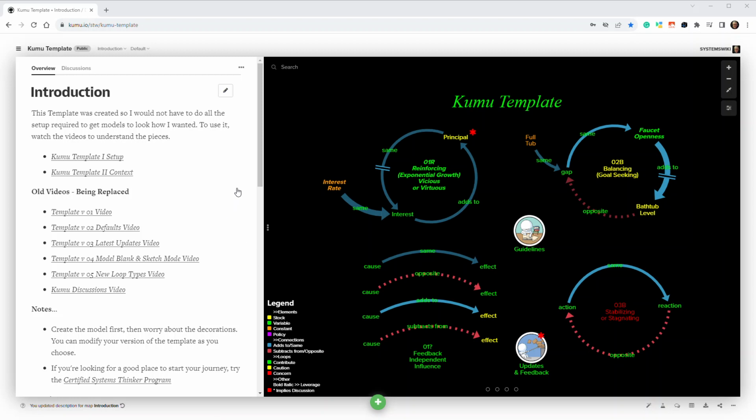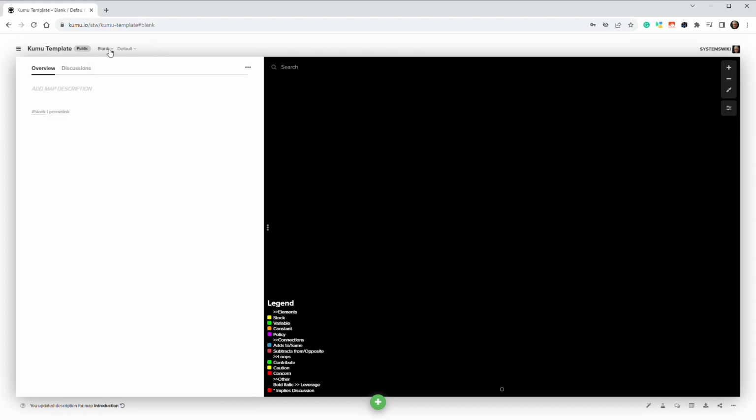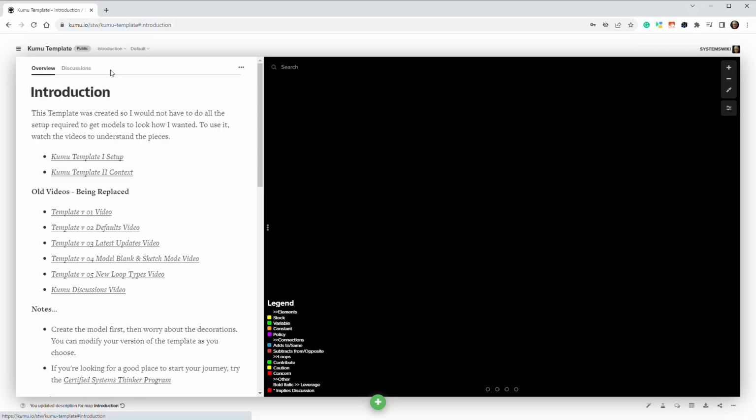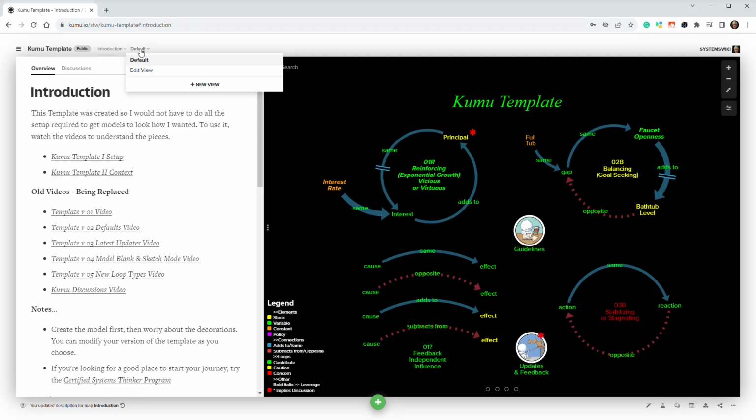In the template itself, there are two models. One is the introduction and the other is the blank one, which has nothing in it. And the two views are the default view and the edit view. And I mentioned before that the edit view turns off the popovers and gives you access to something called a toolbar, and I'll talk more about that in another video.